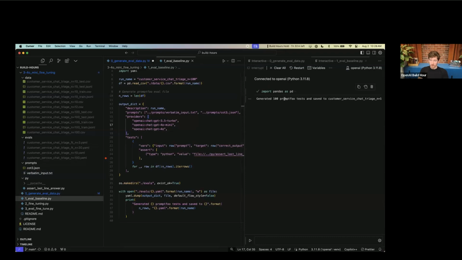All right. Now we generated 100 PromptFoo tests and saved it to this file. So what we can do is pop over to our terminal. And what we're going to do is do promptfoo eval. And then what file are we going to give it? We just generated 100 samples. And for the sake of time, I will increase the parallelism quite a lot. Let's say do it 50 at a time.